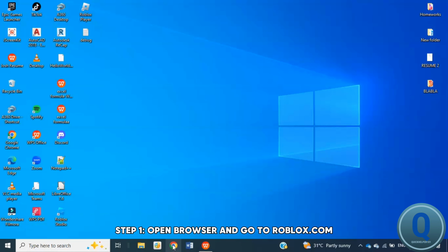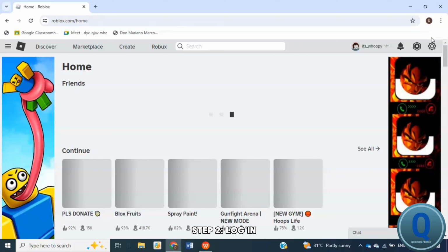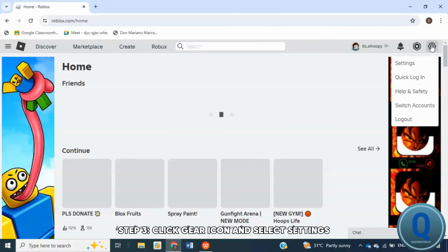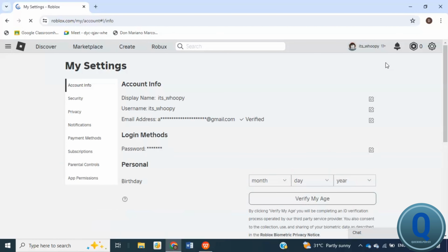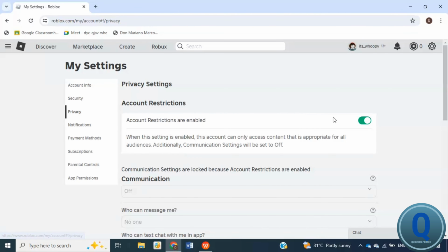First, open your browser on your PC and navigate to roblox.com and log into your account. Once you are logged into your account, go up to the right and select the gear icon and then select Settings.